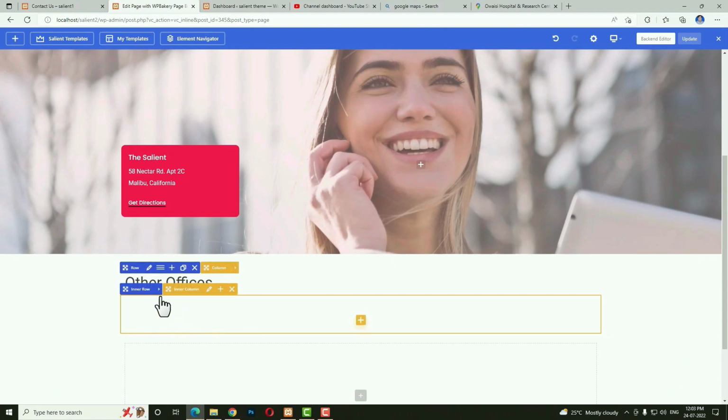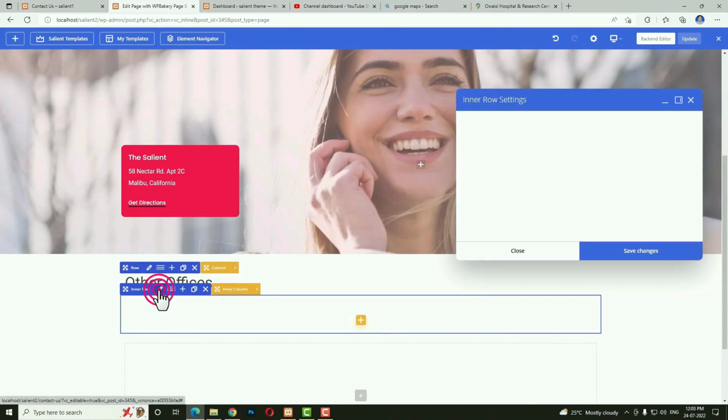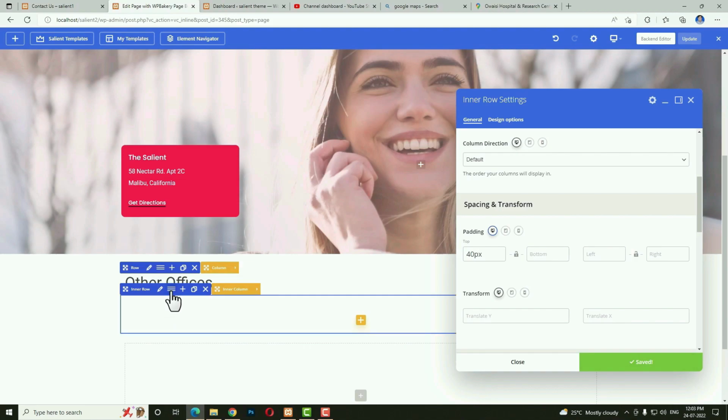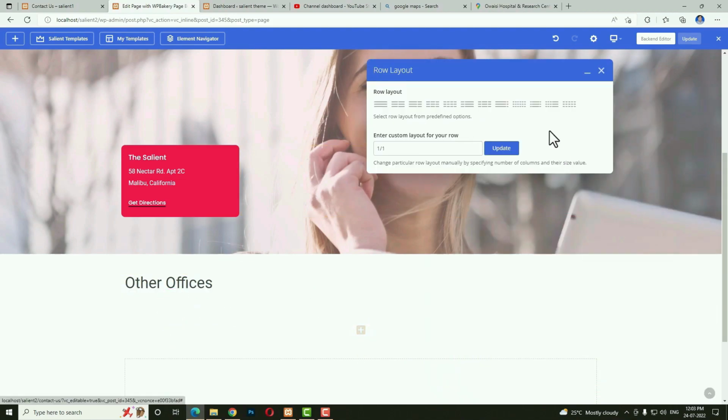So as you can see here, row already come here. First of all I have to click in the edit option for the row. Scroll down, padding top I am taking 40 pixel. Let me click in the save changes. After that I have to click in this layout option, and here I am choosing this one, 1/4, 1/4, 1/4 and 1/4. After that I have to click in the update option.